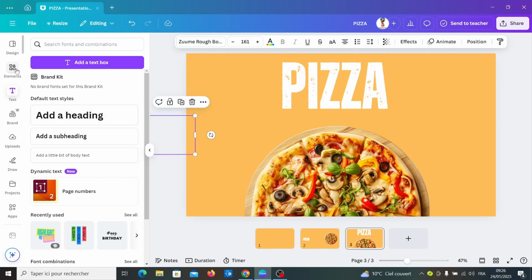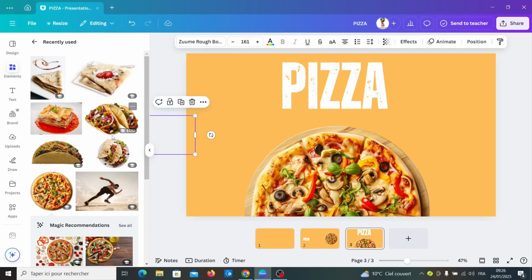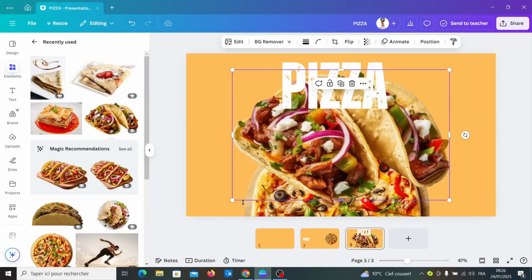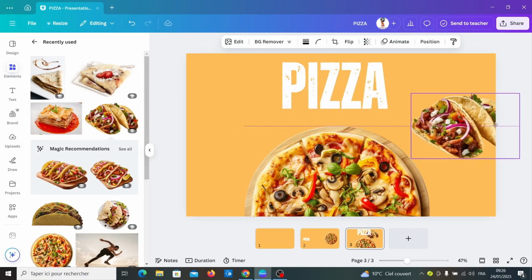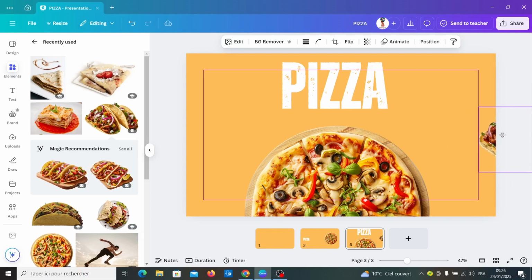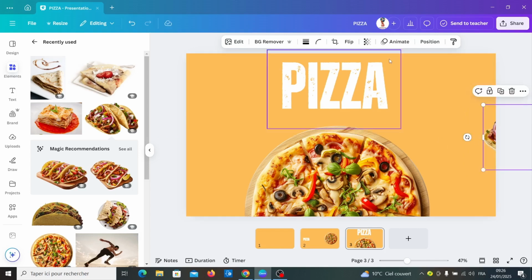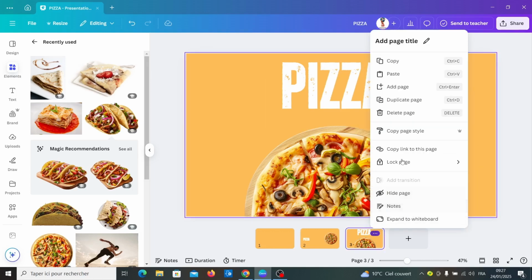And go to elements and look for tacos. I will choose this one. Put the tacos photo in the right side and decrease the transparency to 0. Now duplicate this page.